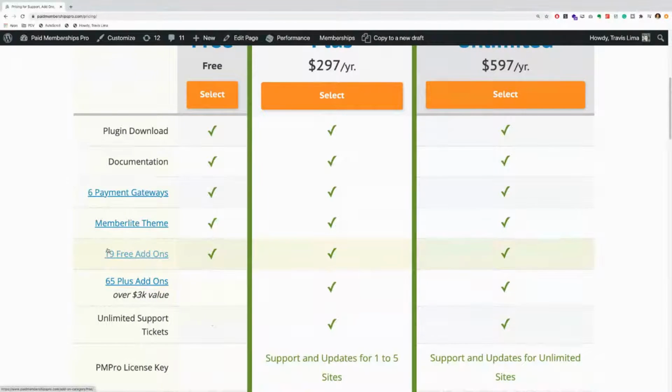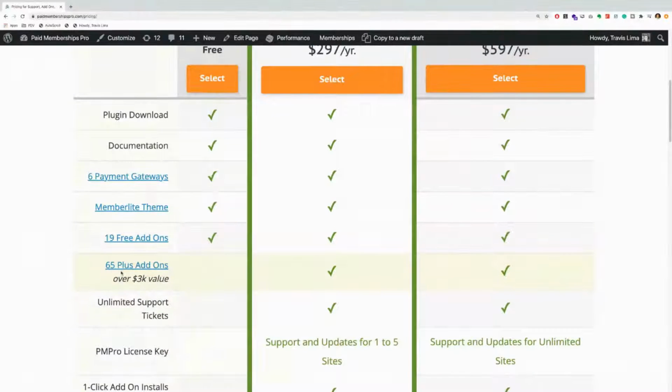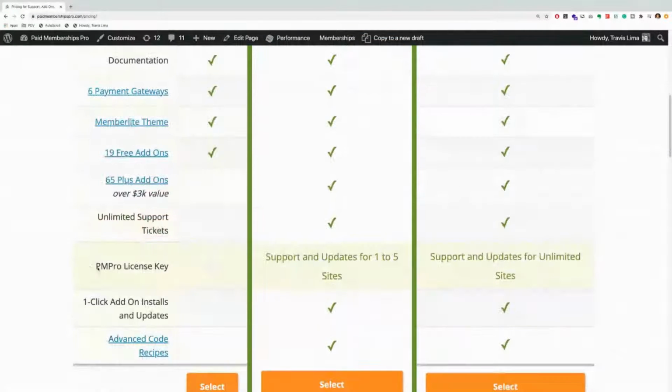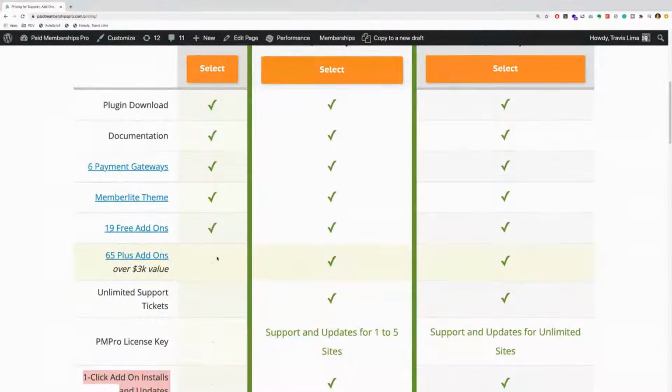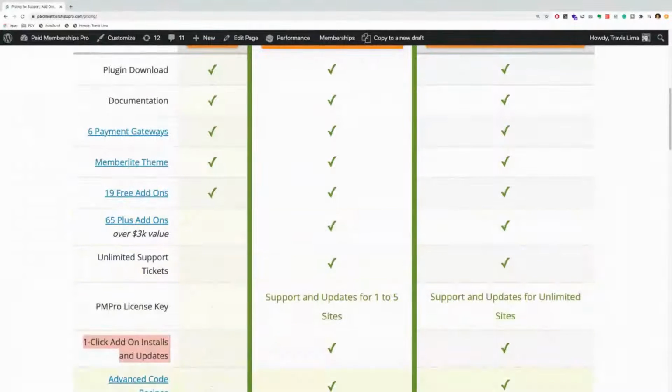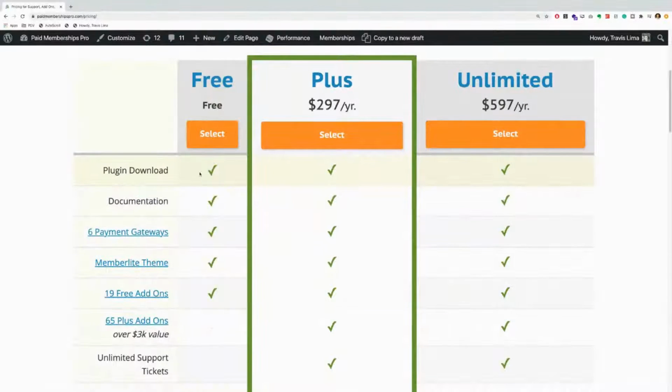As you can see here, our free membership level doesn't have access to our 65 plus add-ons. And notice how we've also made sure that this is over $3,000 worth of value. It doesn't have access to our unlimited support tickets, a PM Pro license, our one-click add-on installs and updates, or even our advanced code recipes. So for free, you won't be receiving everything, but you will be receiving things like the plugin itself, access to our documentation, payment gateways, our member light theme, and 19 free add-ons, and that's already enough considering that you're not going to be paying anything.